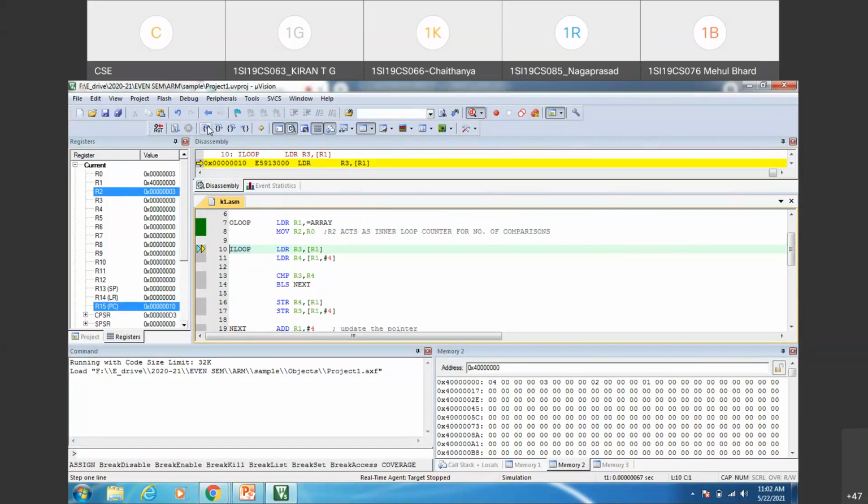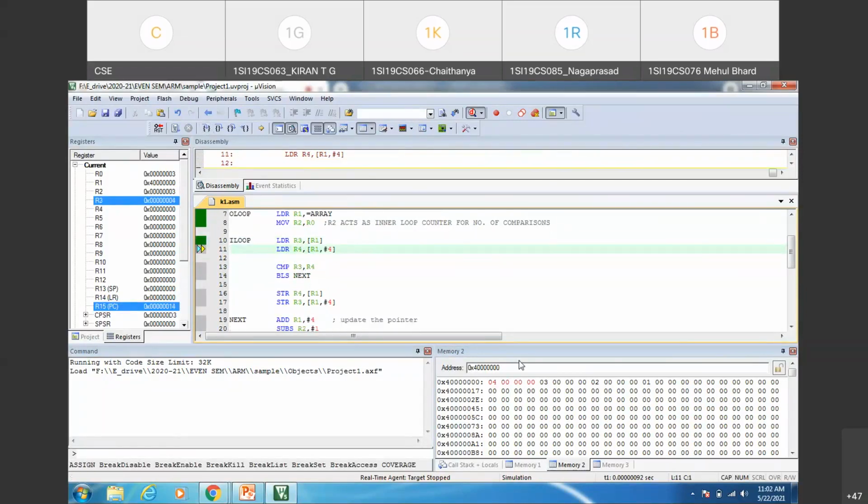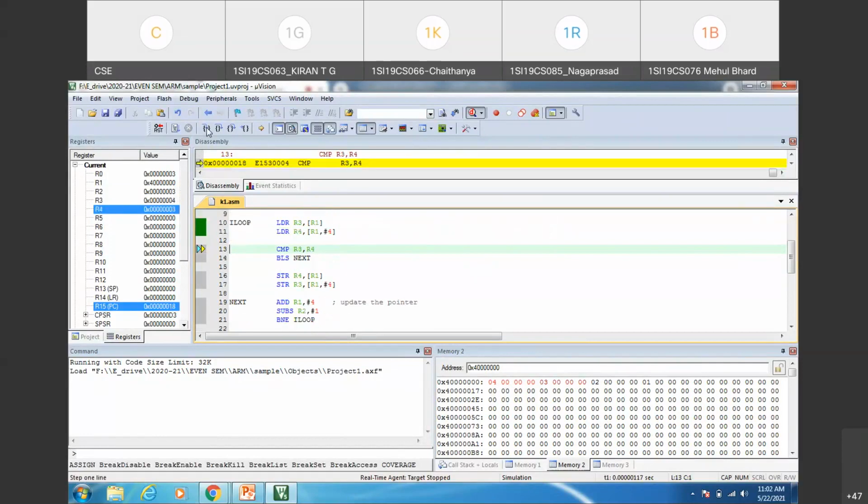Now we are fetching the first data from the array. Just see, once the data is accessed from the memory, that particular memory location changes to red color. 4 is fetched. This is the first data in the array. It is stored in the R3 register. Then the second element in the array is fetched. It is 3. It is stored in the R4 register. Now we are comparing these two. 4 is compared with 3.